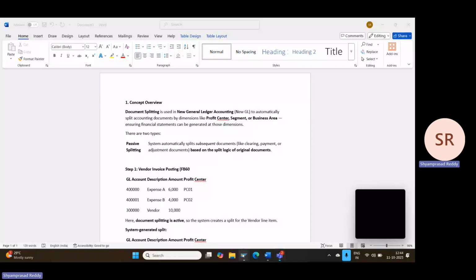Those things we can see in real time. We will look at an example, and after that we can implement it in the system and see how the output looks. I will share the screen. This is the document splitting. Yesterday we already did the configuration for document splitting, where certain setups have to be done. After that, we have to post the entries and check the document splitting outputs.